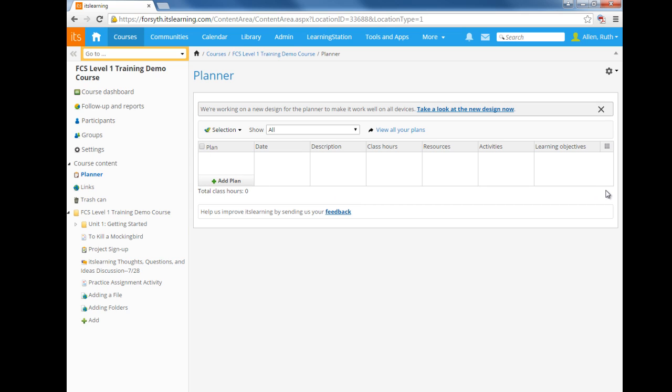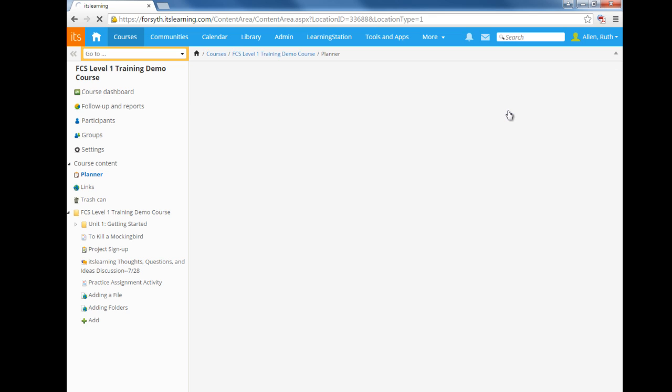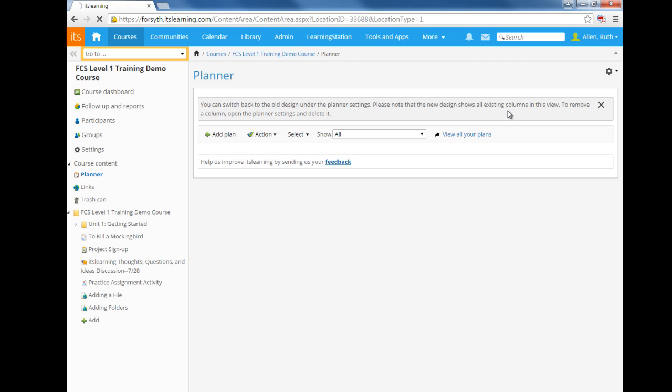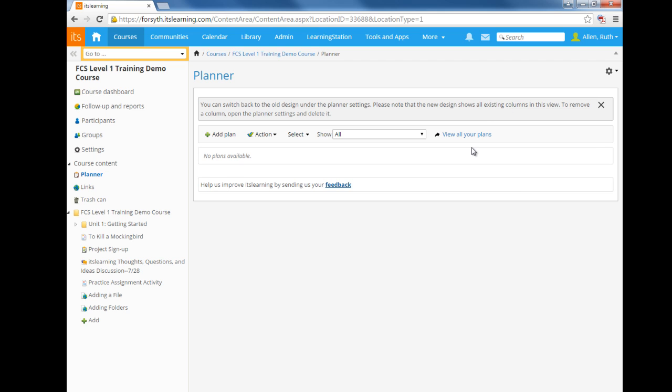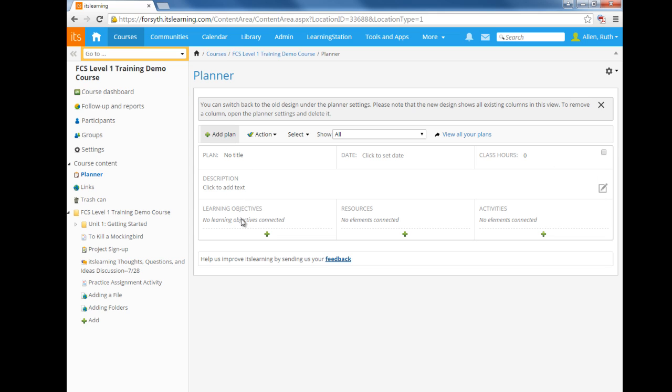It's Learning has two views of their planner, what I call the old view and the new view. The old view is more of a table or a spreadsheet look. The new view is more of a form look. Look here, and I'll let you see what that looks like. Notice it's just a bunch of boxes and you enter the information in the boxes.